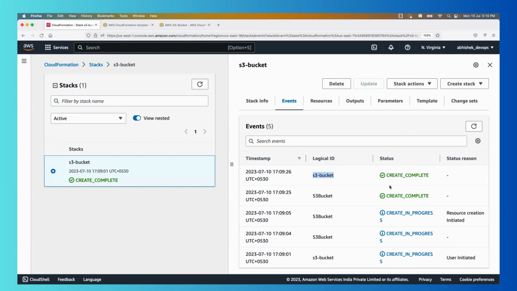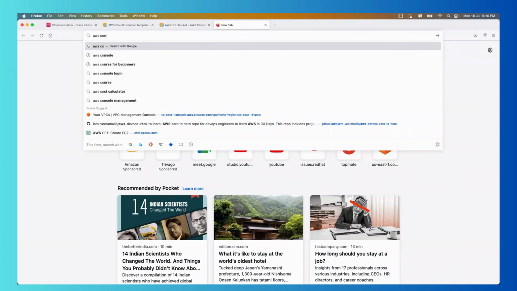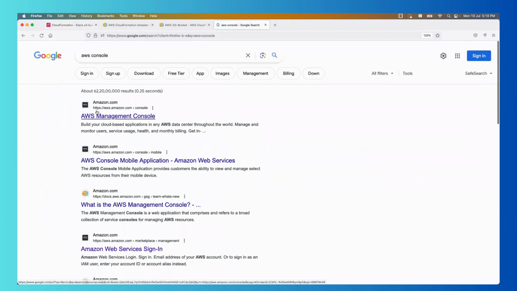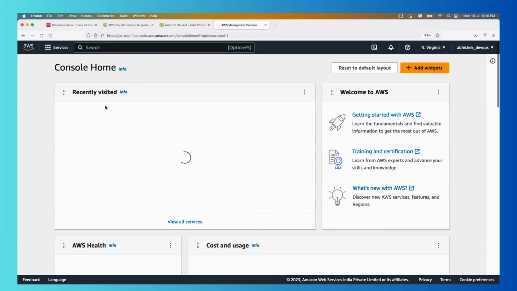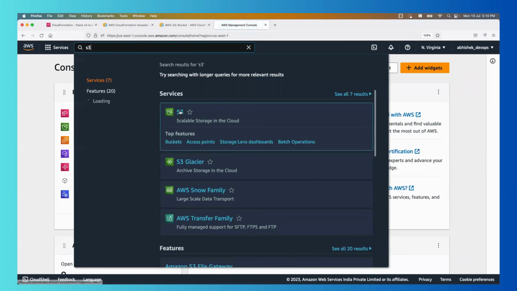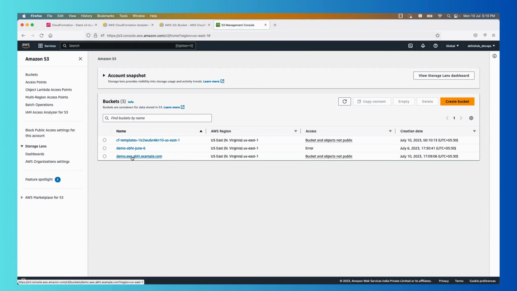See here, the S3 bucket is created and the creation is complete, right? What does it say? Creation complete for S3 bucket. Let us see if the resource is created or not. Let me open AWS console in a new page. Now, if I go to S3 service, I should see a bucket. Perfect. Demo AWS abhi.example.com, and you will see that there is another bucket as well. So this is the bucket that CFT has automatically created for us.